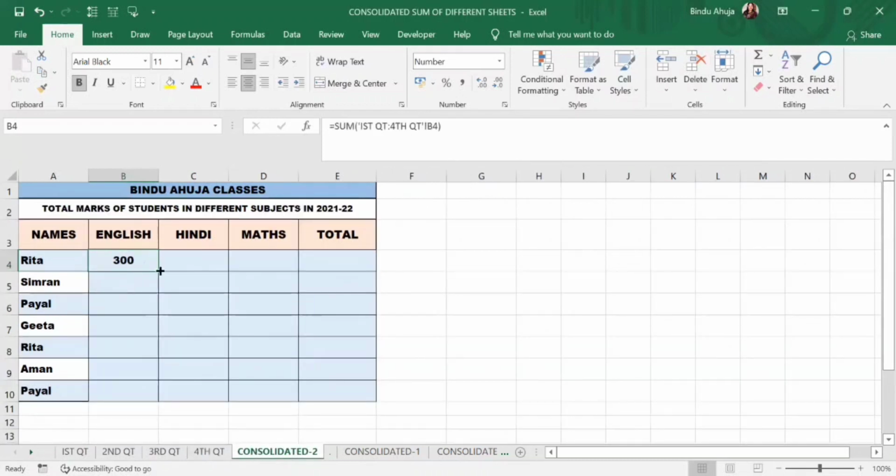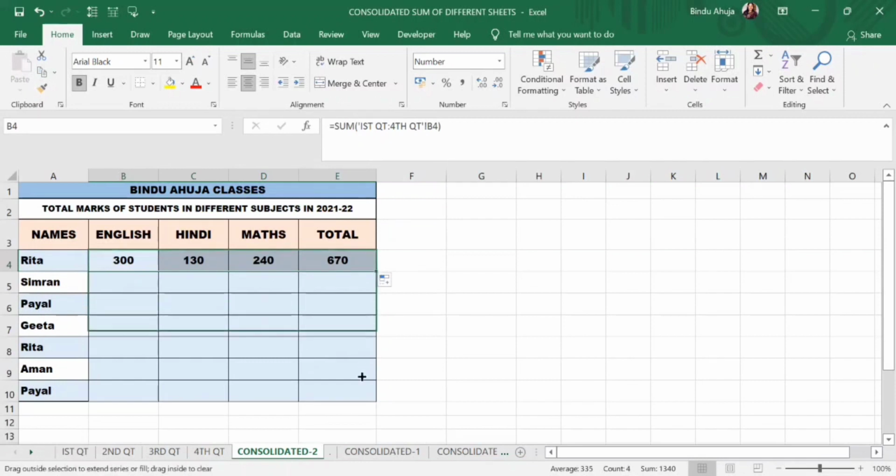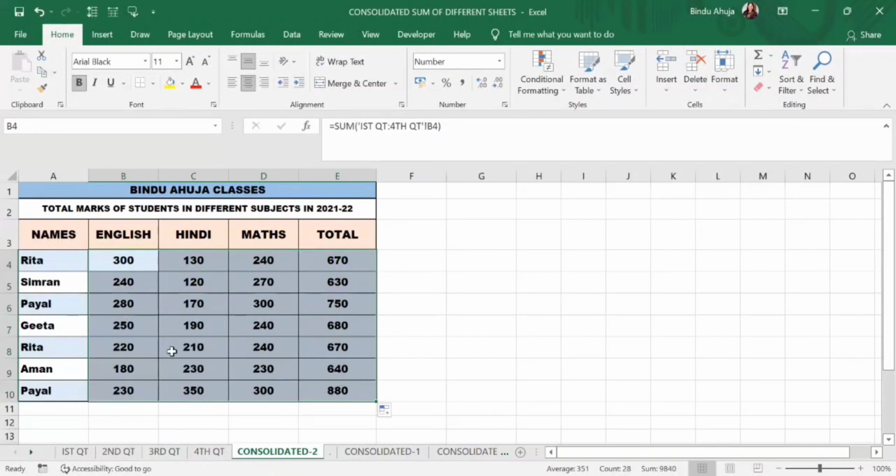Now I will just drag it. Now you can see I have got my output. I just wanted the consolidated report of all the 4 quarters into one.